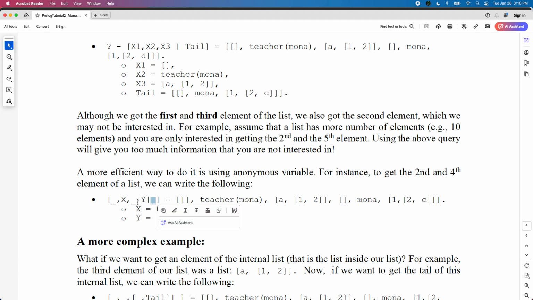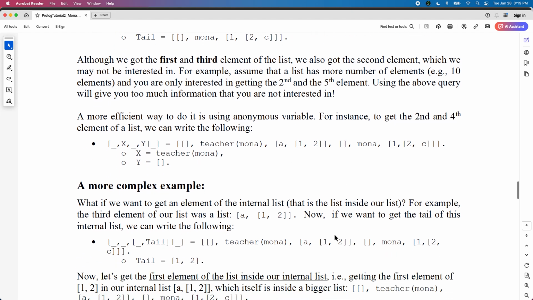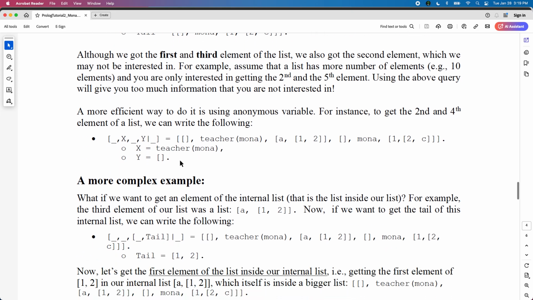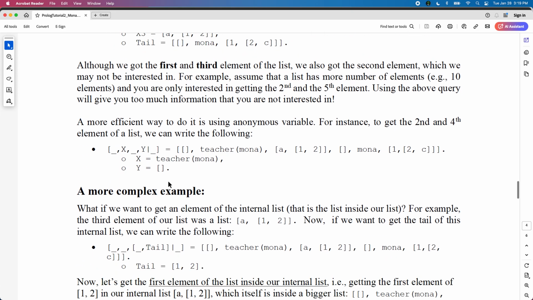That is why, for the tail, we just wrote anything. So if you put T here or Z here, what would happen? It would also return the tail of the list, right? So after, for example, here X and Y, it will also return the tail.